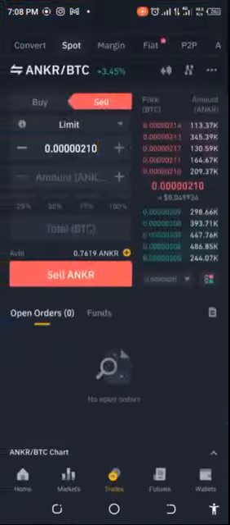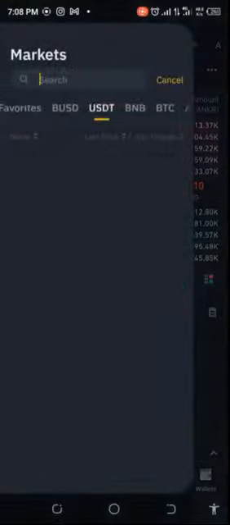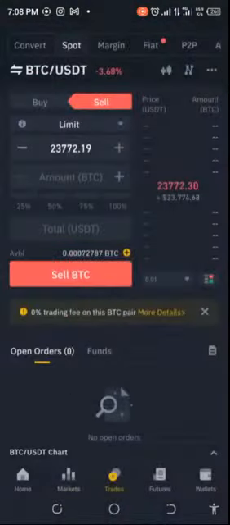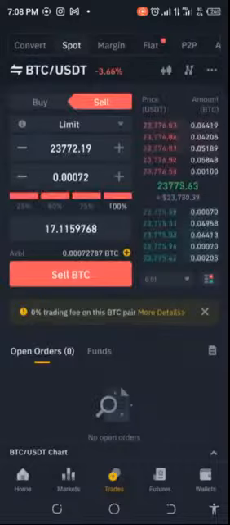But let's go ahead and just quickly do this. We're going to BTC and USDT. And then all we want to do now is sell everything. Okay, so let's go ahead and see this. Okay, 1, 2, go.